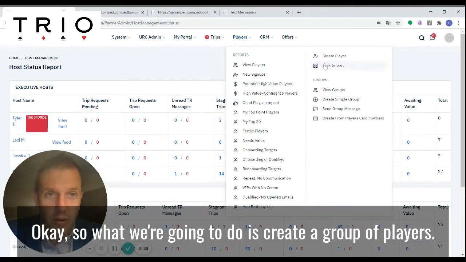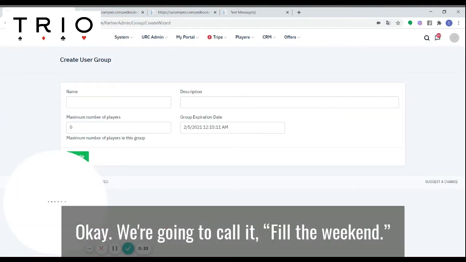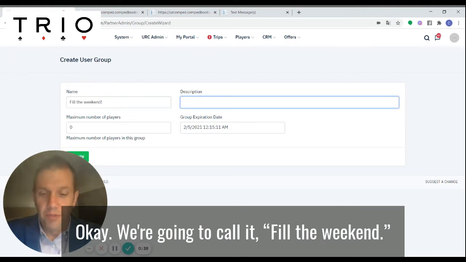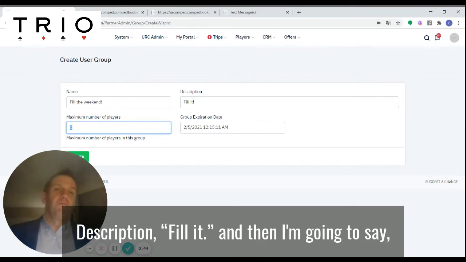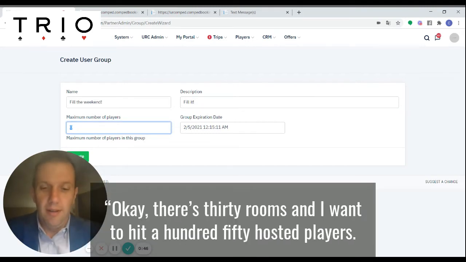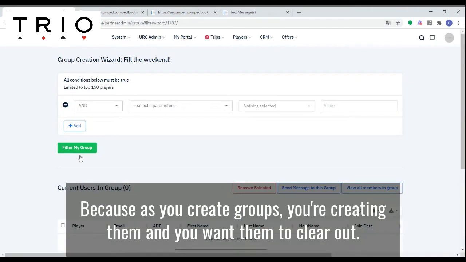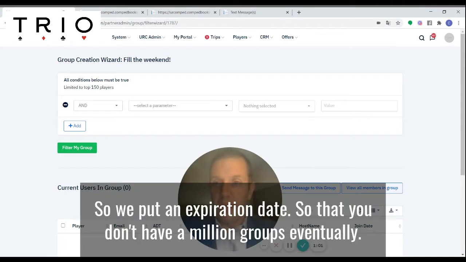Okay, so what we're going to do is create a group of players. We're going to call it "fill the weekend", description "fill it". Let's say there's 30 rooms and I want to hit 150 hosted players. The group expiration date, I'm going to move this over, because as you create groups you want them to clear out. So we put an expiration date so that you don't have a million groups eventually.